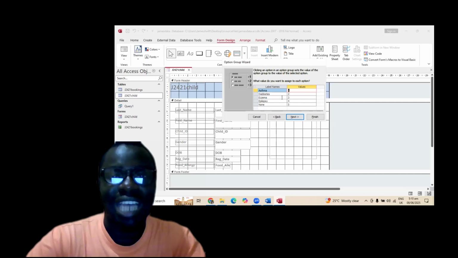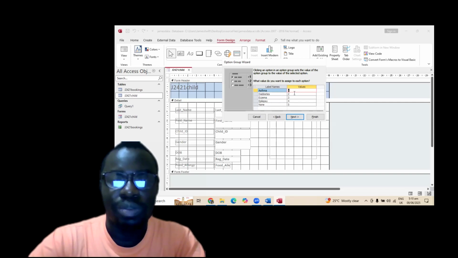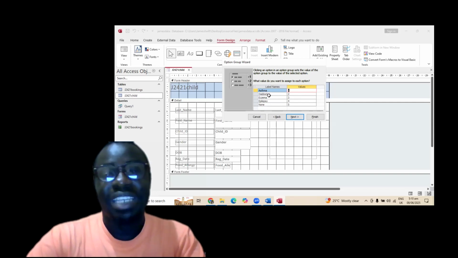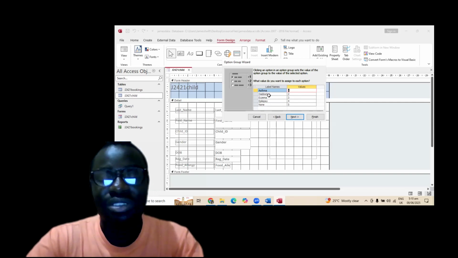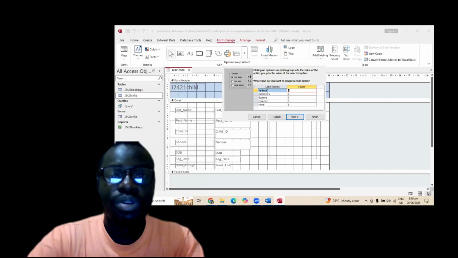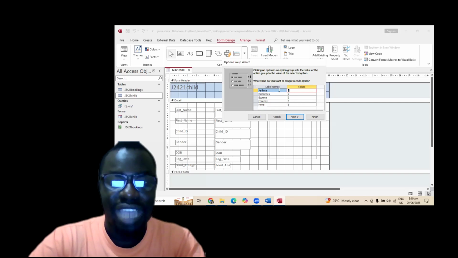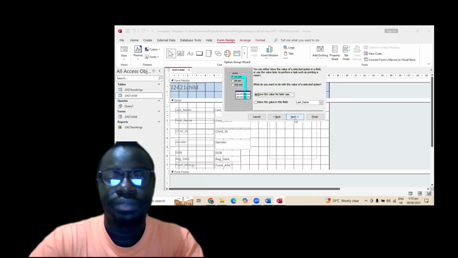So you see the values that have been assigned. You can also change the values, but we'll move on with the automatic value. That is why I told you that the values that will be stored from the radio buttons mostly are numbers. Okay. So let's go to next.